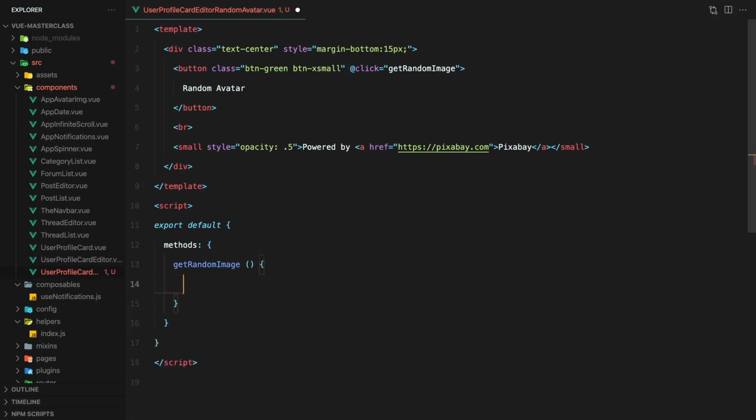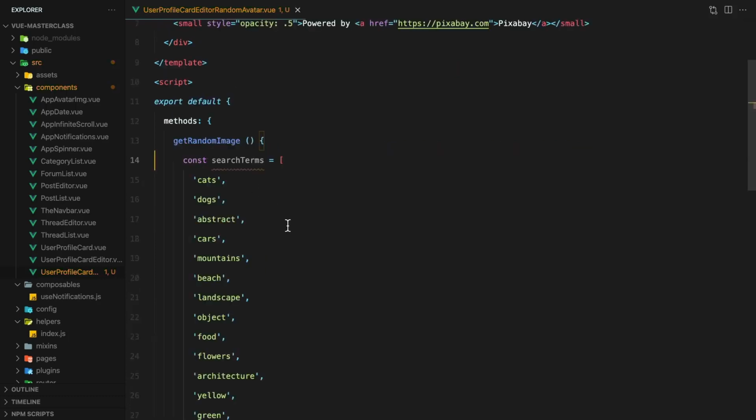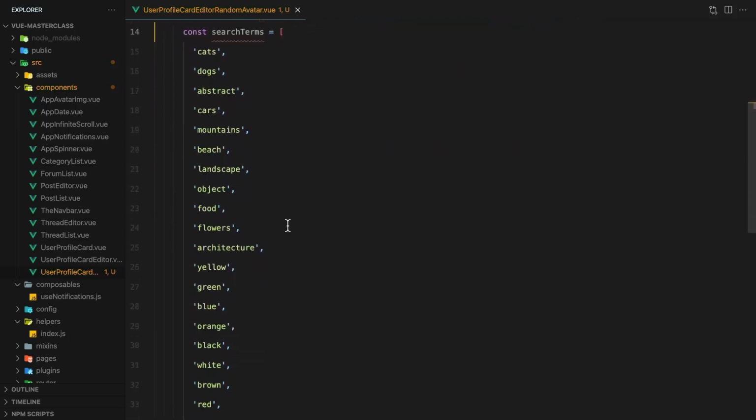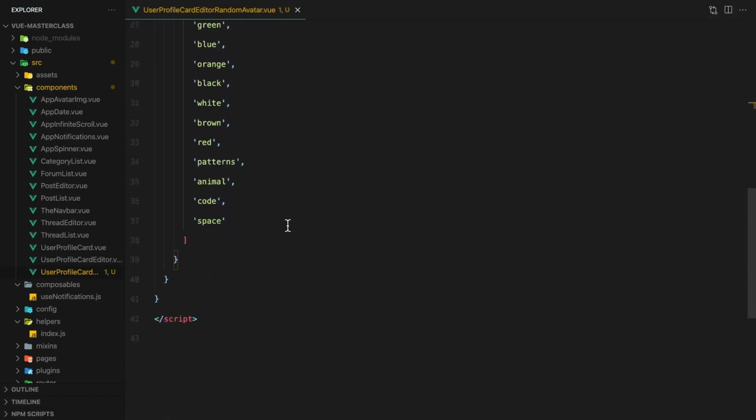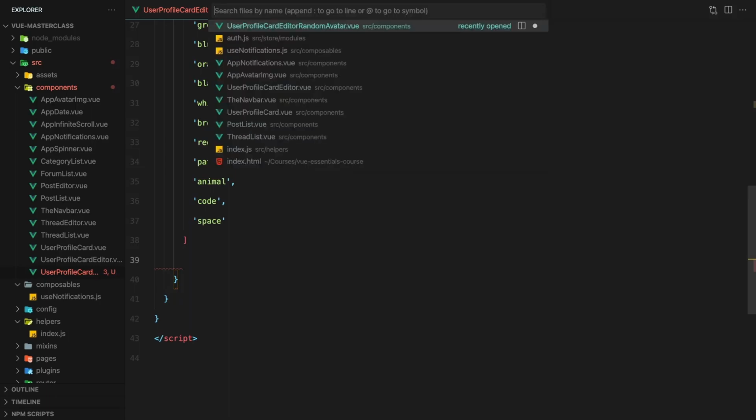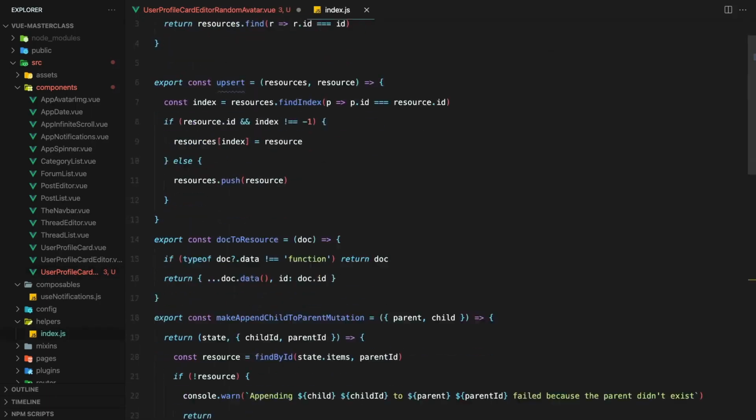In order to get random results, let's make a list of random search terms. These can be literally whatever you want. They can be geared more towards the theme of your application or just any random word. Feel free to copy these from the source code for this lesson, or just come up with a list of your own. Next, we need a way to randomly choose one of these search terms. Let's create a helper function called arrayRandom to do this for us.